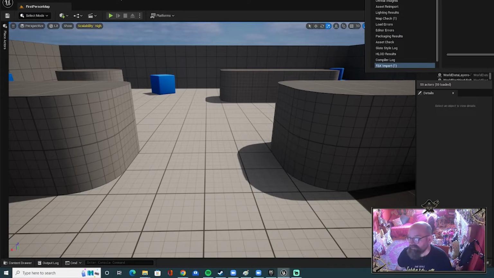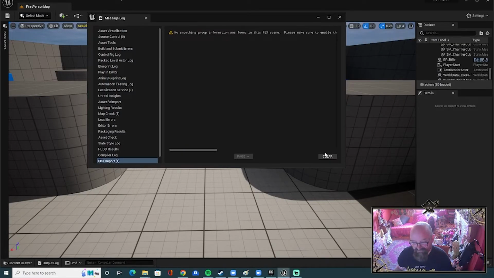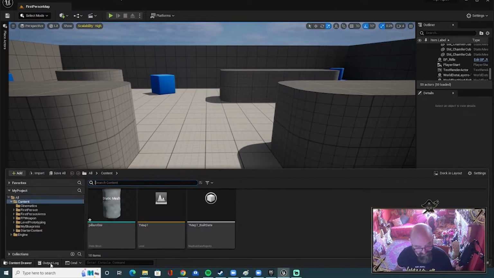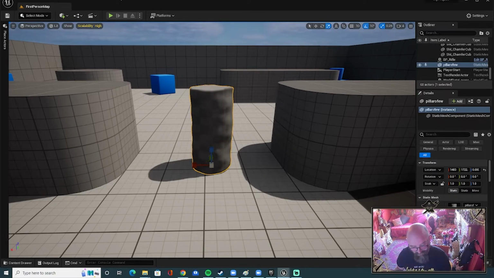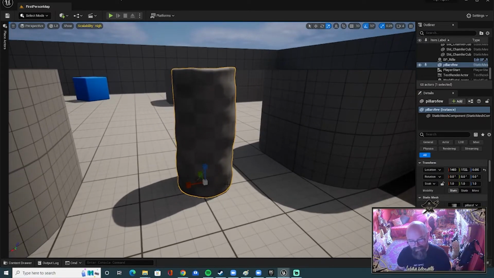There we go. So, no smoothing group information was found. Of course there wasn't, I didn't put any on it. And if I go into my content drawer, there you go, there's our Pillar of Ooh, and you can see it's already lumpy bumpy, which is kind of cool. But what if I want this to undulate, to move, to do stuff? Well, we can make it do that.